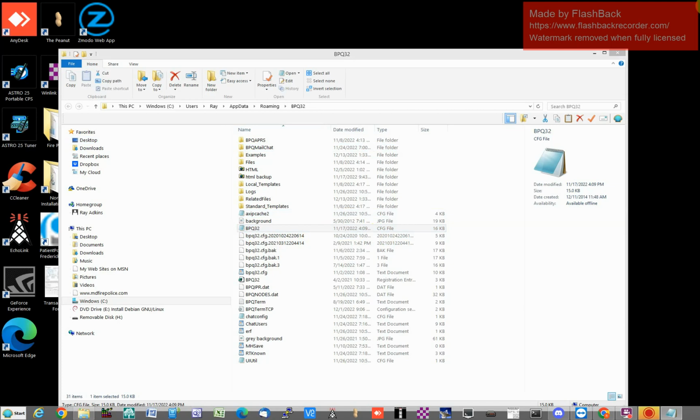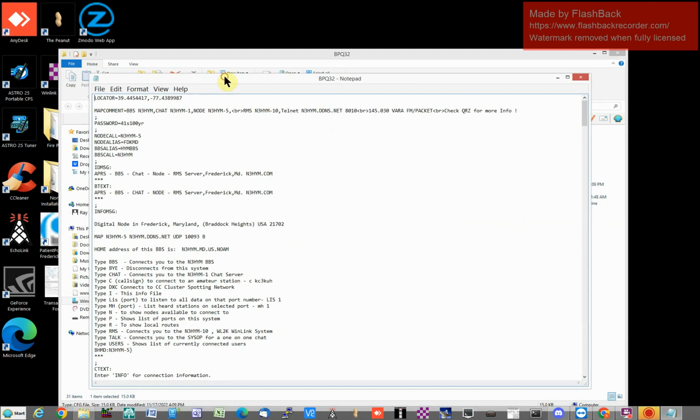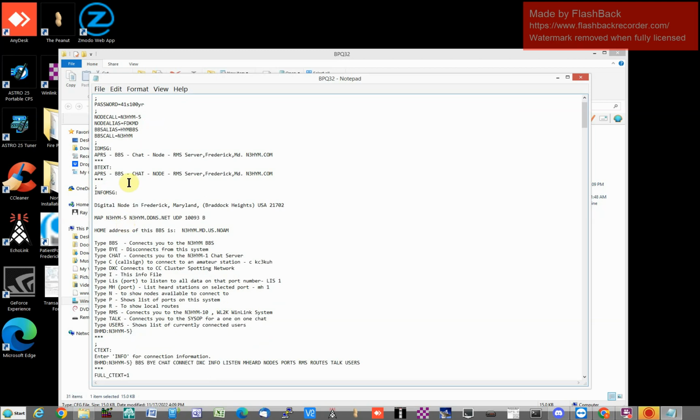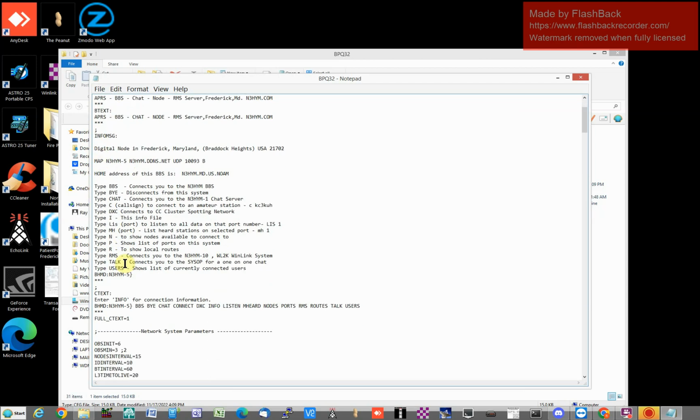Double click that, open that in Notepad, and you'll see my locator at the top that has map content, map comment for when your map displays on his node, on the BPQ node. The password, and this is your node call, node alias. And this is all the information you need to put in. ID message, a basic message. This is your beacon text. Here's an info message. Mine's quite lengthy.